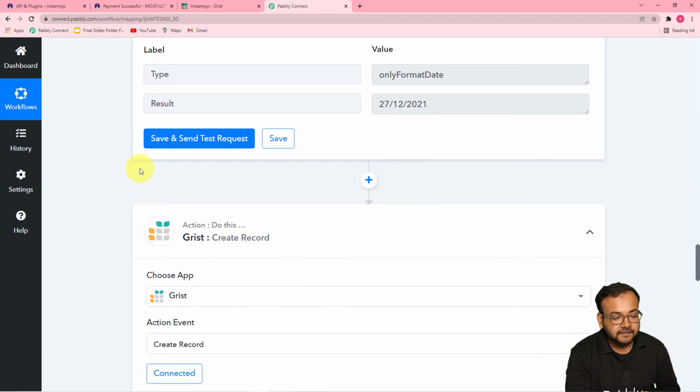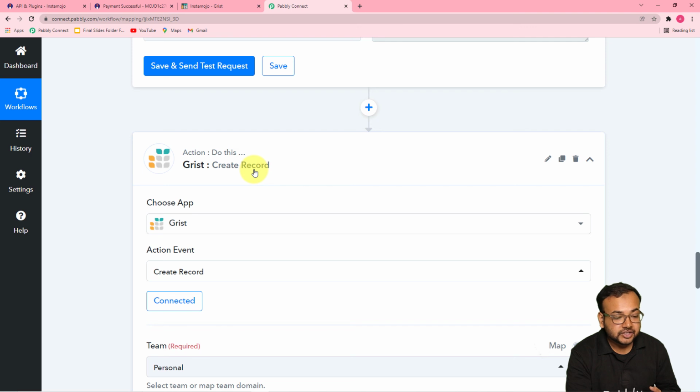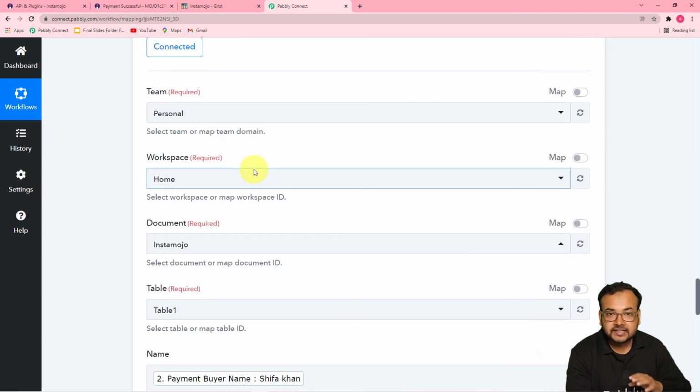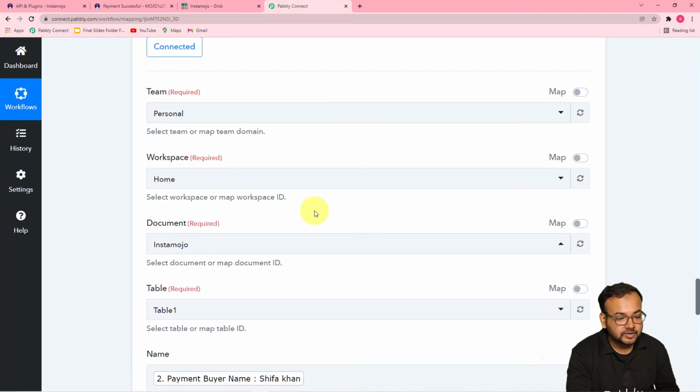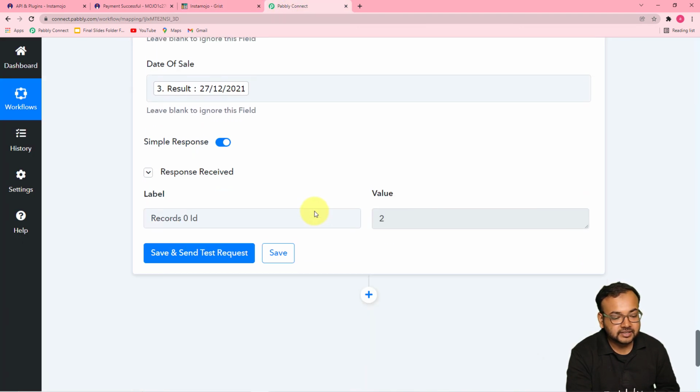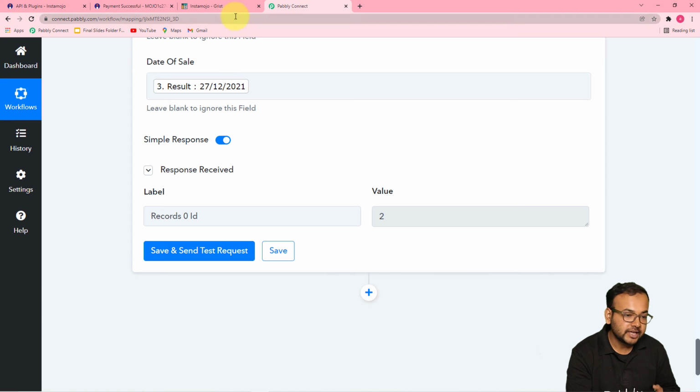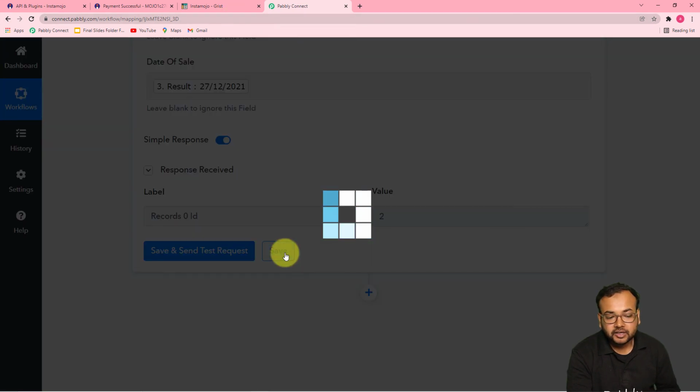After that I connected the Grist application in this action step so that we can send the test data to check the connection with Grist. We mapped the details and clicked on save and send test request to check the connection. Now you just have to click on save here.